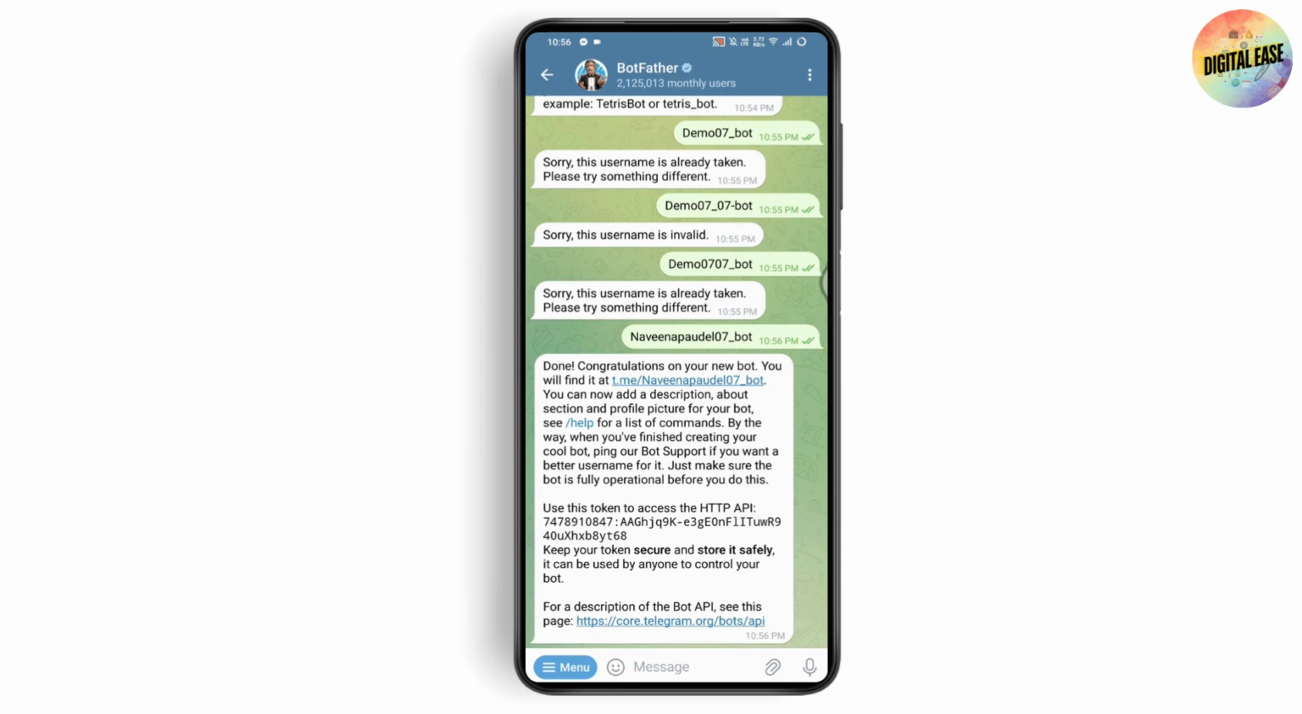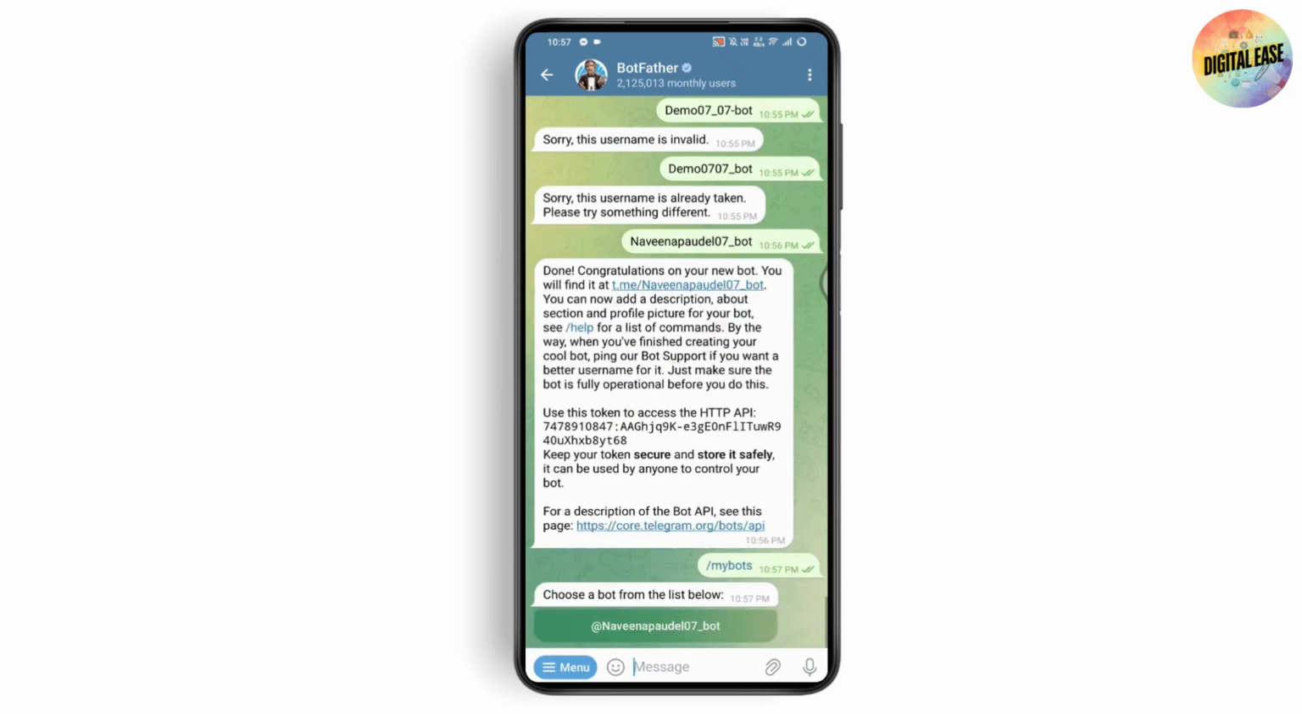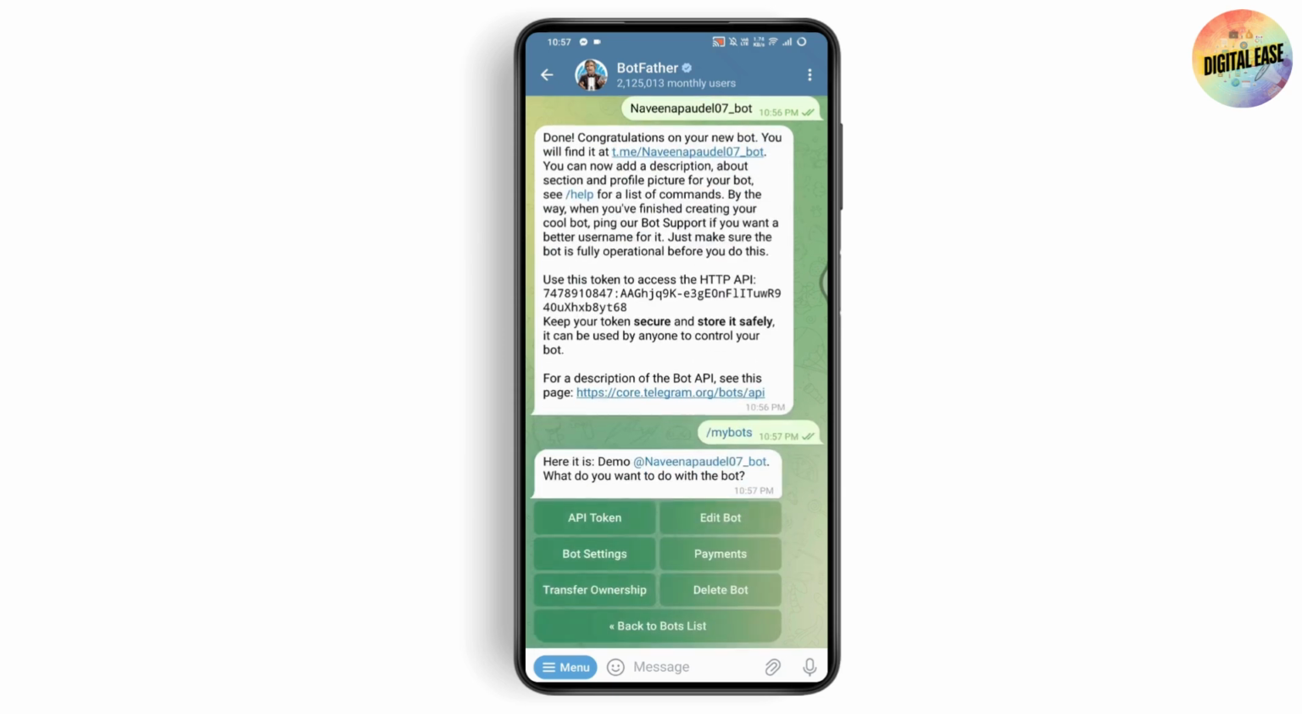You will find it at t.me/your bot name. Now you can add a description, about section, and profile picture for your bot. Now you need to again go to the menu option, which is on the bottom left, and tap on edit your bots. Here you will have all of the bots that you've created. In my case, I only have one bot. Tap on the bot and you will have this kind of interface. Just tap and hold on the username and then tap on copy username.